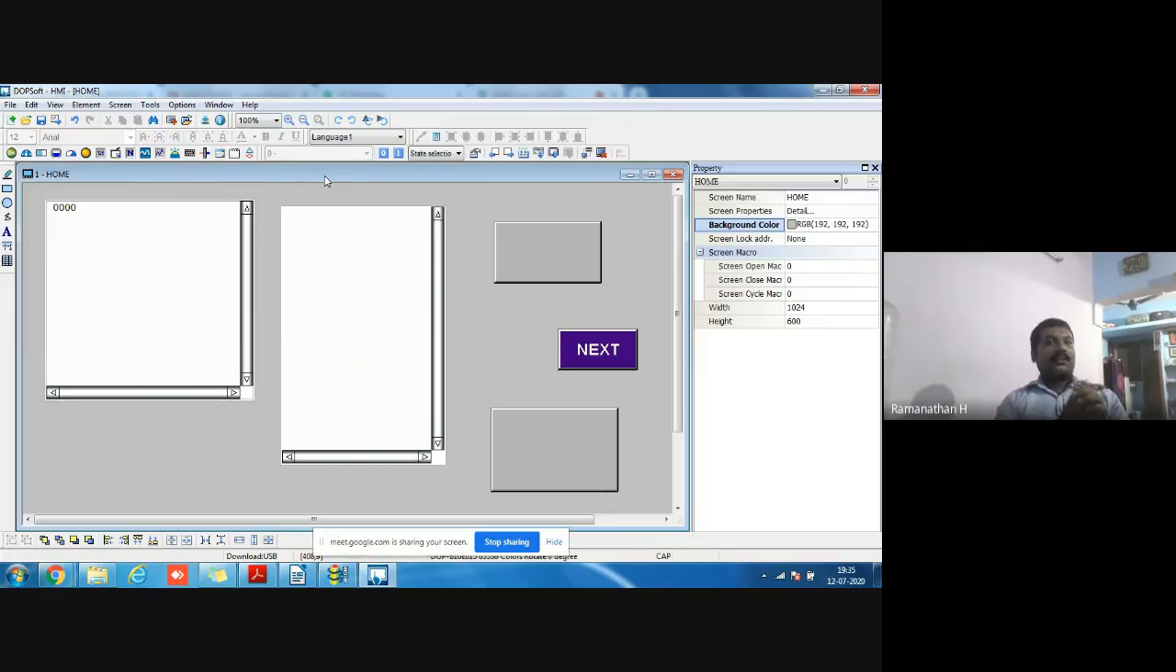Then the second day, we installed the PLC and HMI software and the WPL software for the PLC.